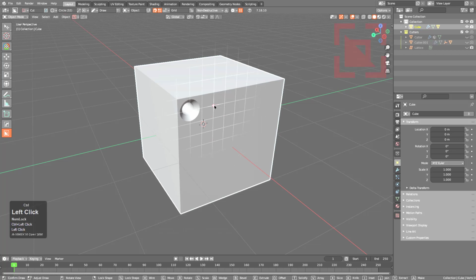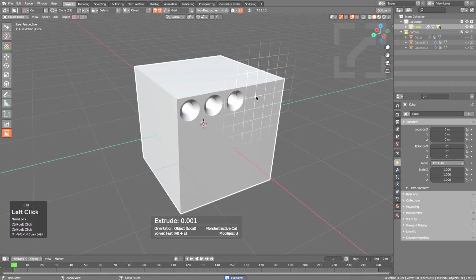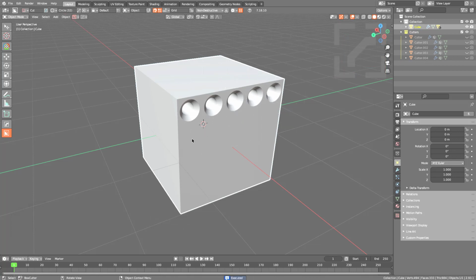So with our grid active, we could just Ctrl double click and continue repeating the shape along in the formation of our grid as many times as we'd like. I just want to show that reverse bevel is also capable of being repeated.